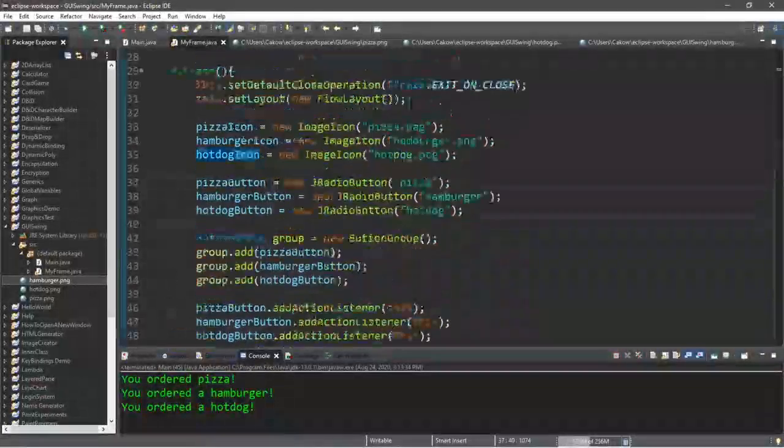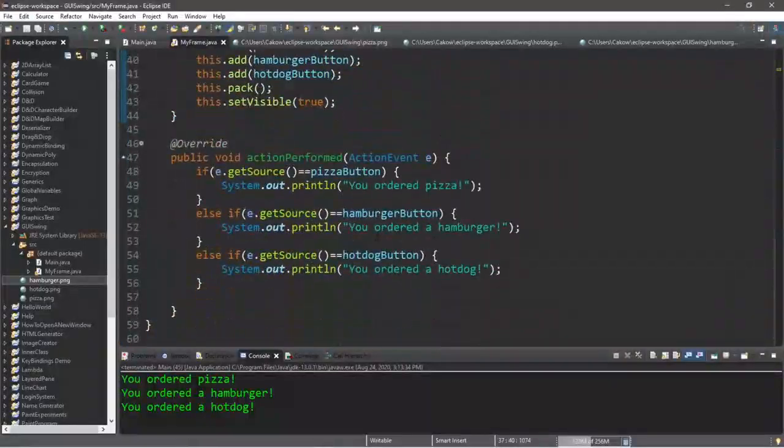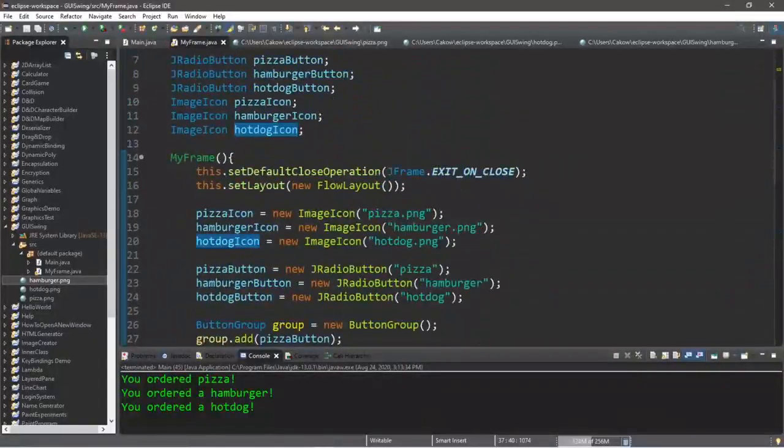All right, so that's the basics of creating radio buttons in Java. If you want a copy of all this code, I'll post all of this in the comments down below. But yeah, that's the basics of creating radio buttons in Java.